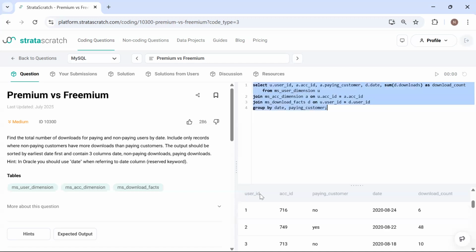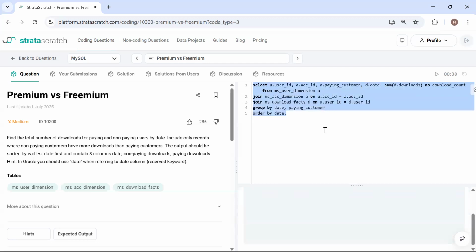Okay, so we have user ID, account ID, paying customer, date and download count. Let me order this by the date column so that we can understand it better. For this user ID and this account ID, on this date, when the paying customer value is no, that is, a non-paying customer, the download count is 11. On the same date, when the paying customer value is 1, the download count is 11.